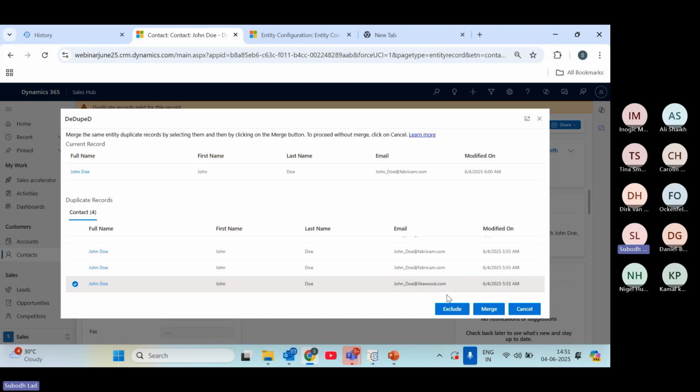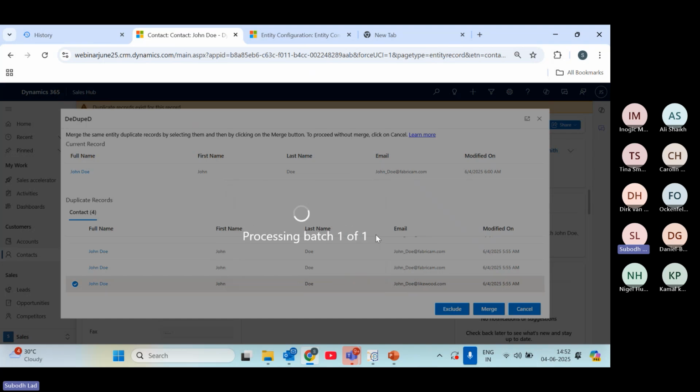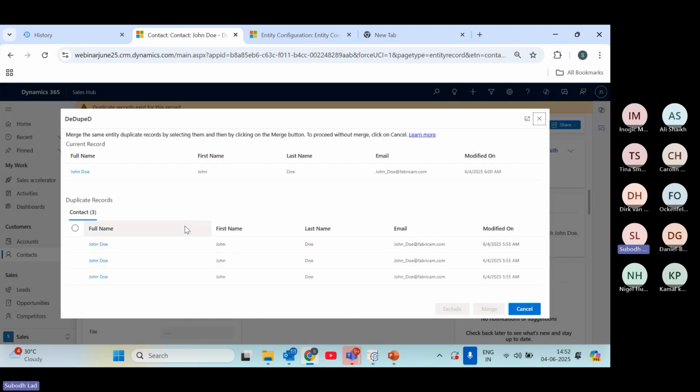Now to remove this, I can simply click on that and exclude this. Once I exclude this, going forward this John Doe of Lightwood won't be highlighted as a duplicate record. I'll continue and remove that as a duplicate record. And I now have the correct duplicates which I want to go ahead and merge.